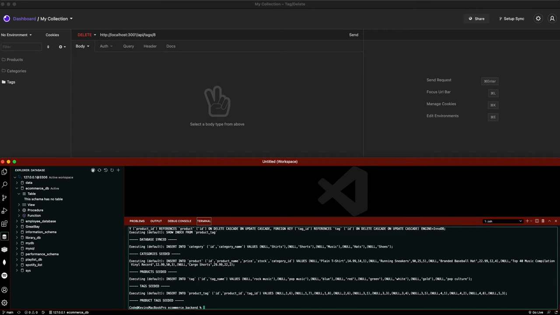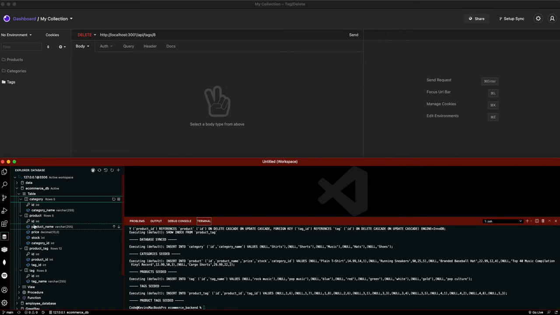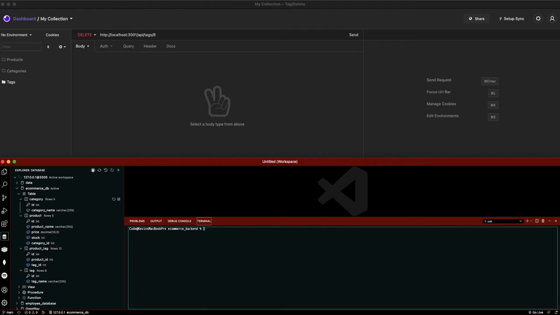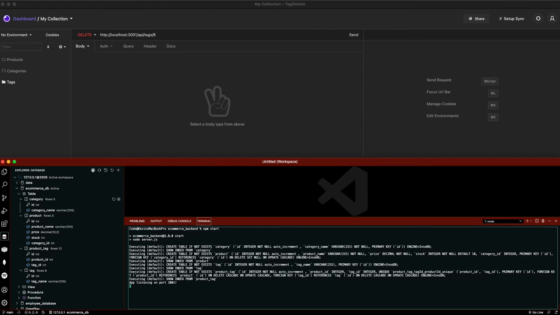Okay, so that has created the tables and then added the stuff into the tables. And let's make sure that is correct, because we come over here, we've got category, product, product tag, and tag. So the next thing we need to do is connect to our server. The way we're going to do that is npm start. Now we come down here, it says app listening on port 3001.